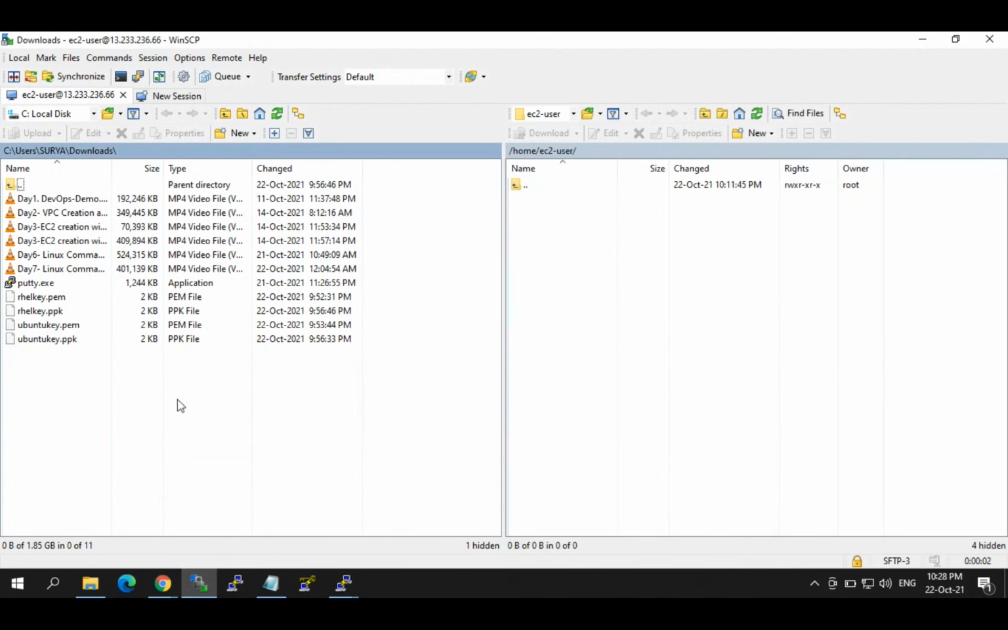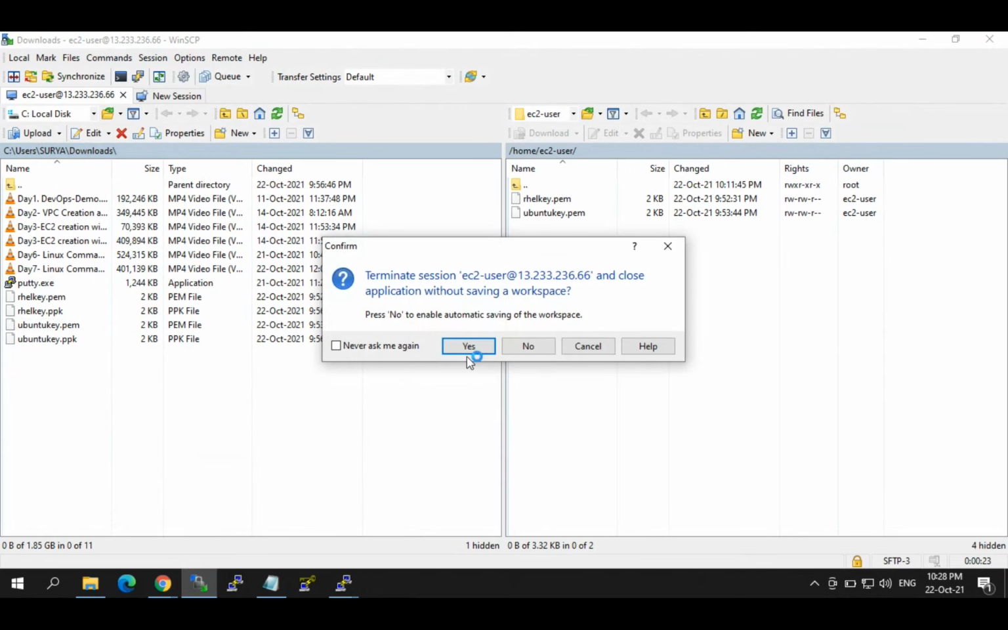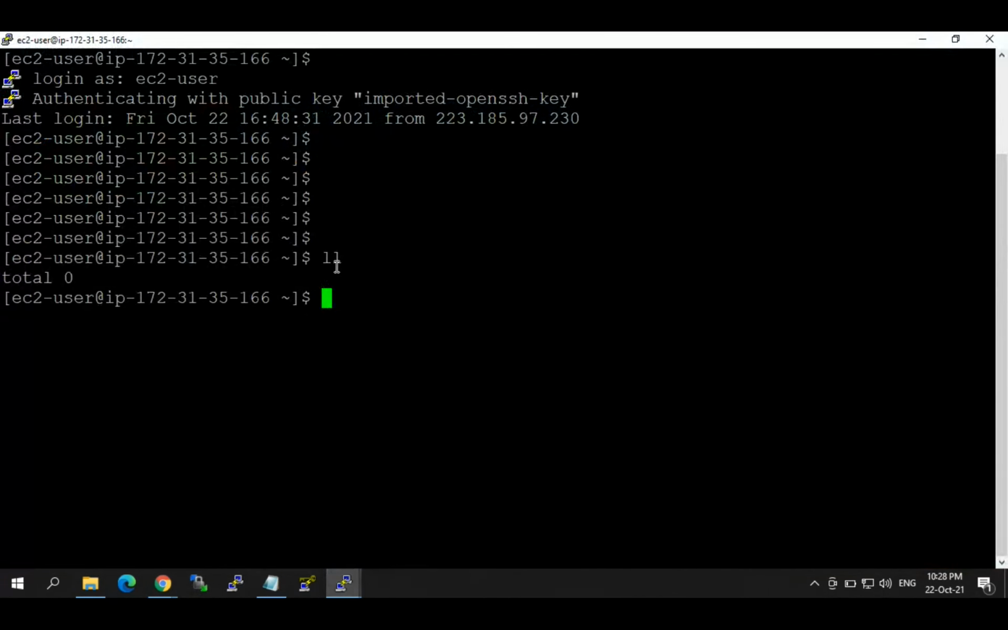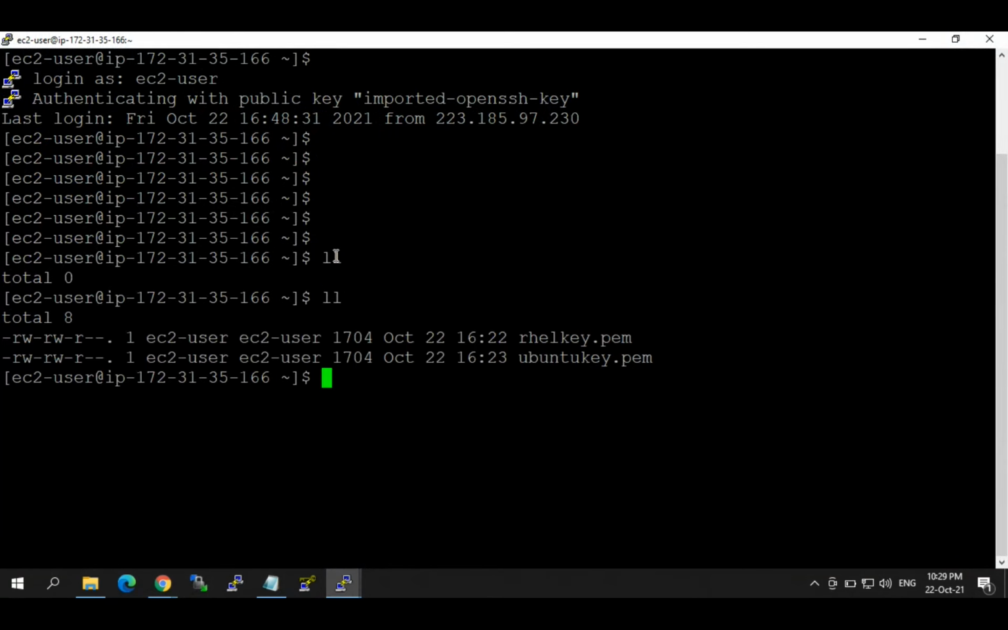Now see, on one side we have the Windows box, and on the right side we have the Linux box, the main machine. Now I simply drag and drop the files, the RHEL key and the Ubuntu key. Now the two files are in the Linux machine itself. You can close this. Check whether the two files are available here. Earlier we did ll and no files were there. Now two files are available, the RHEL key and the Ubuntu key.